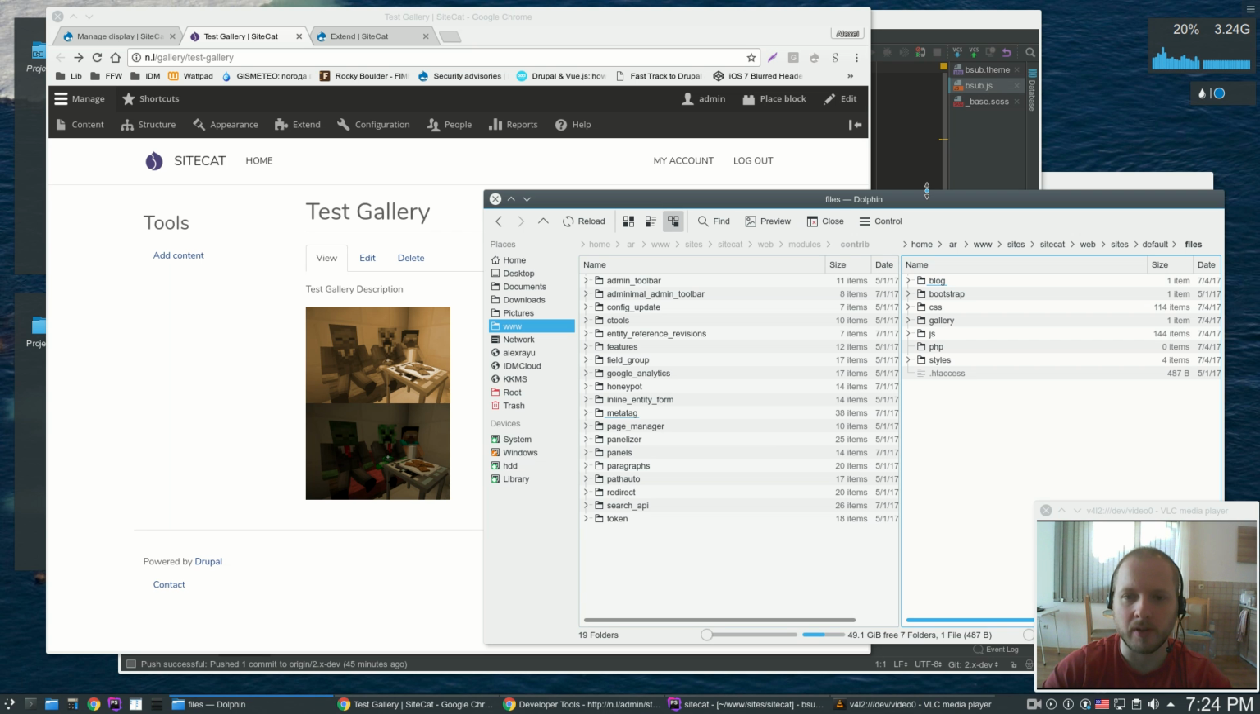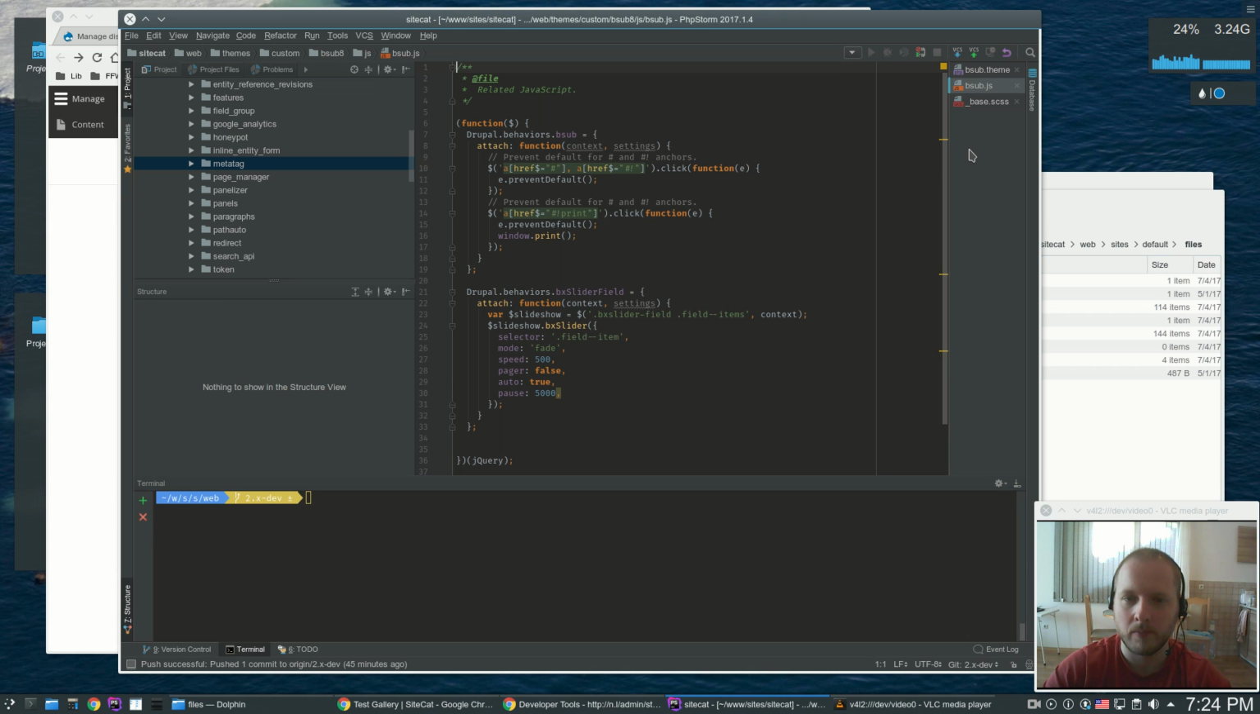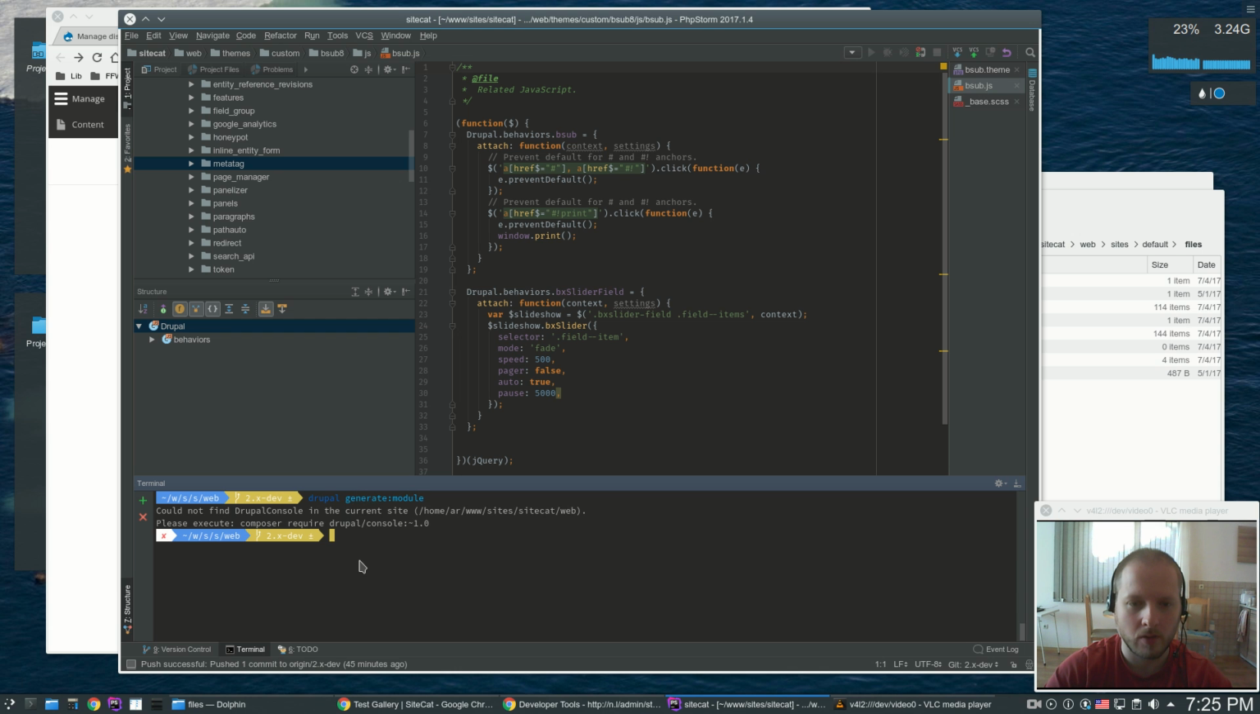So the way that libraries are added, I decided I would probably write my own module and put the libraries that I will need inside that and declare them there. So I'll generate a module, Drupal generate, not a controller, a module. No, I installed it. Do I need to do that all the time? Come on. Yeah, it works from outside.